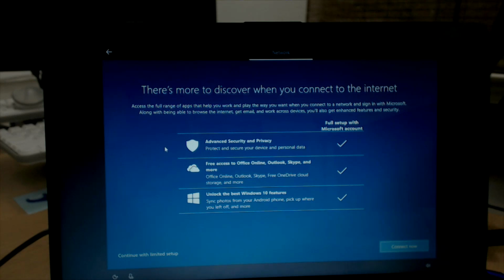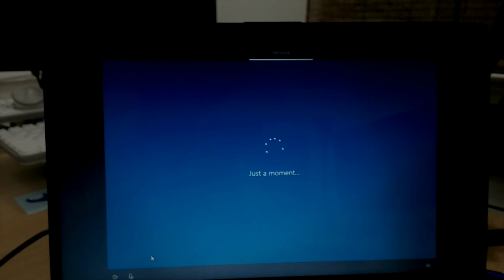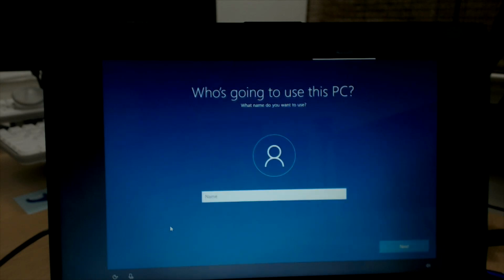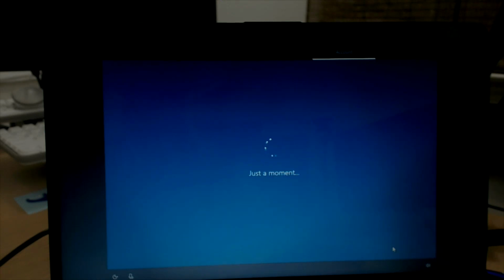There's more to discover when you connect to the internet. This is Microsoft trying to push us to connect to the internet. In the bottom left corner, I'm going to say continue with limited setup. And then it's asking for a username. Who's going to use this computer? I'm going to use the word staff, S-T-A-F-F. Click next. I don't want a password. I'm going to click next without putting a password in.